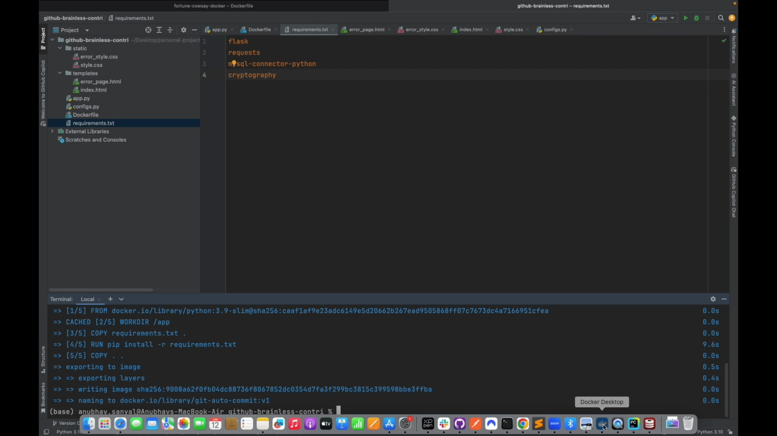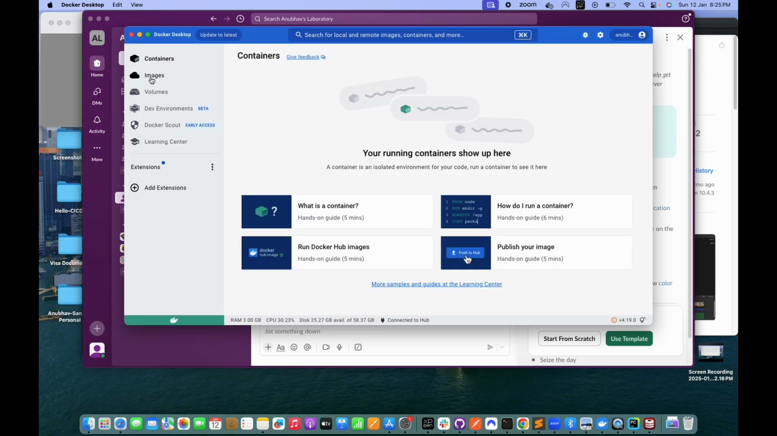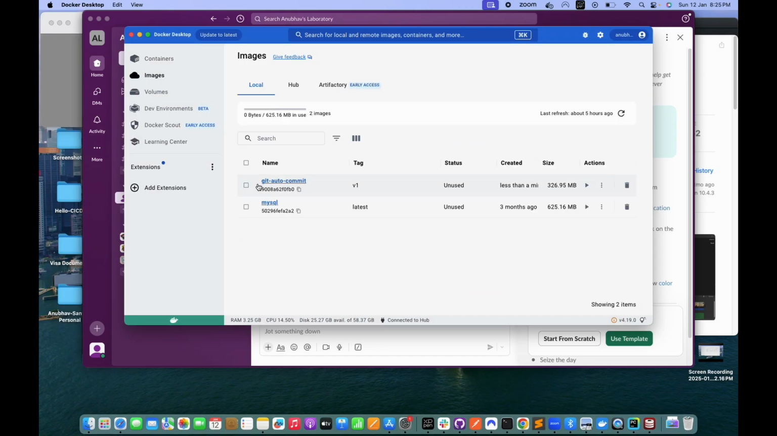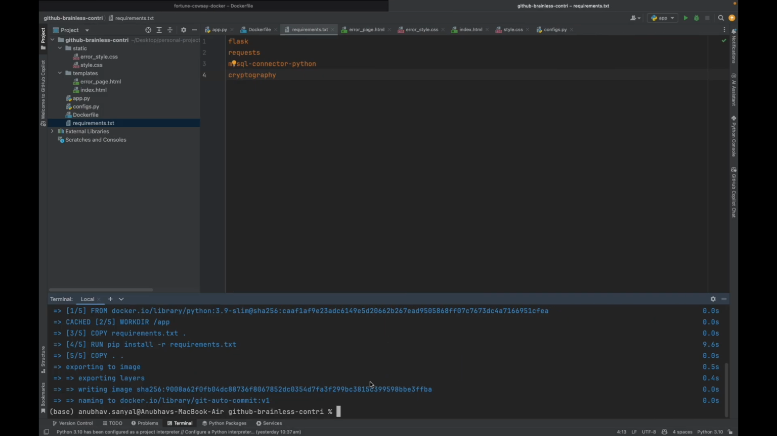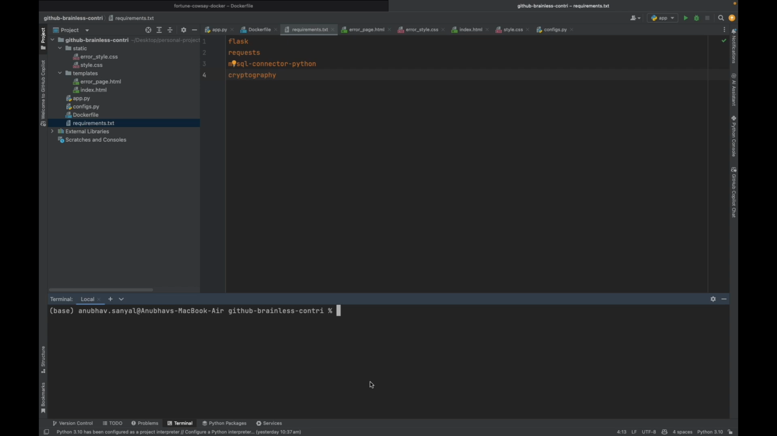And now this image should be shown on your Docker Desktop as well. So yeah, it's called git auto commit. This image is unused, and this is a 326 MB image. So yeah, much more, but all good. So now what I can do is I can always run a Docker container and see if things are working fine or not.